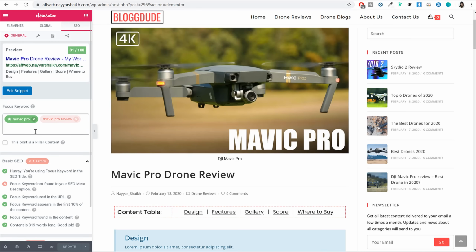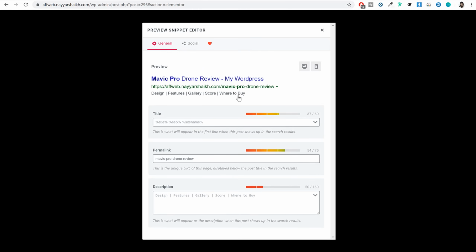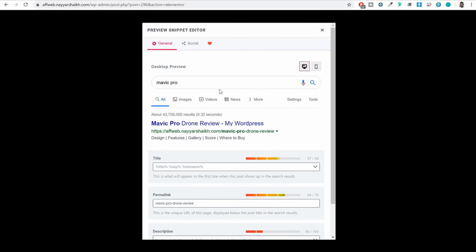So this is the word that you're focusing on. Whenever someone types in this thing in Google, I want my website to rank higher for these keywords. Okay, that is basically what it means. And whenever someone searches your website, this is how this search result will look like. If you click on that, you can see this in more detail, how this will look on desktop.